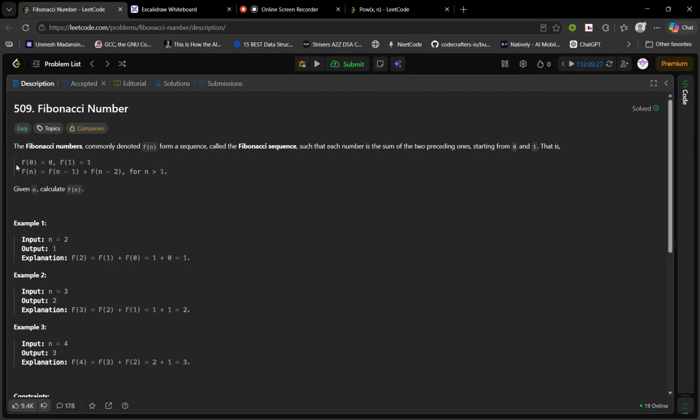So they are asking us to set up a function where f of 0 is 0, f of 1 is 1, and f of n is equal to f of n minus 1 plus f of n minus 2, which is actually the equation for the Fibonacci series. So given n, calculate f of n. So we'll first discuss the recursive approach.